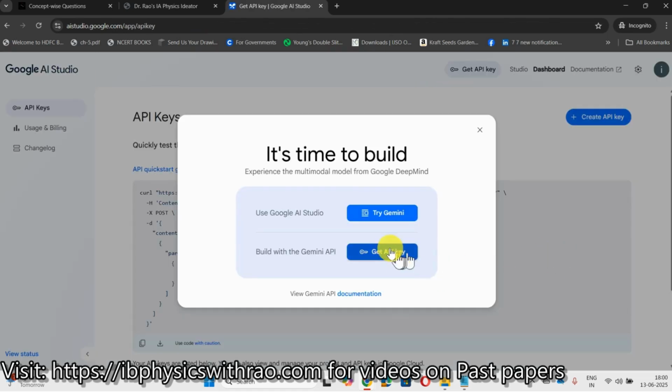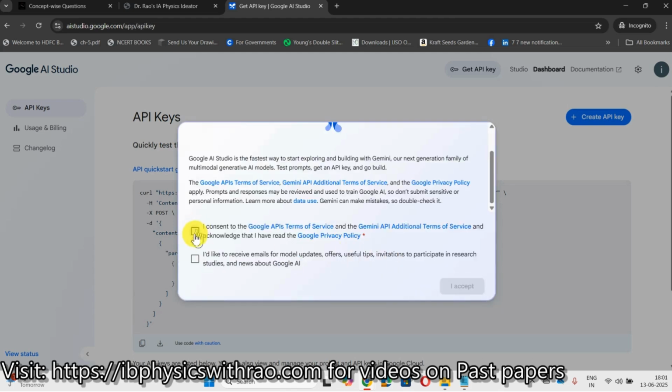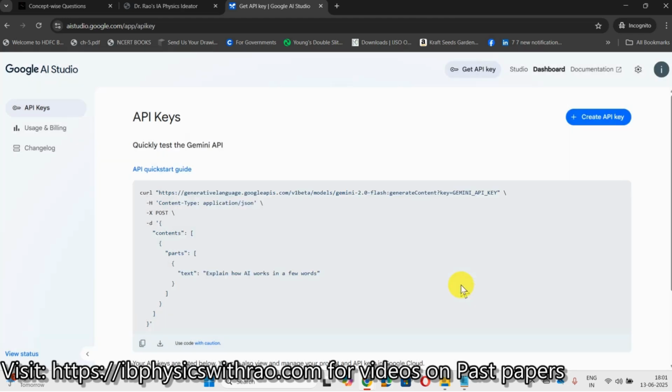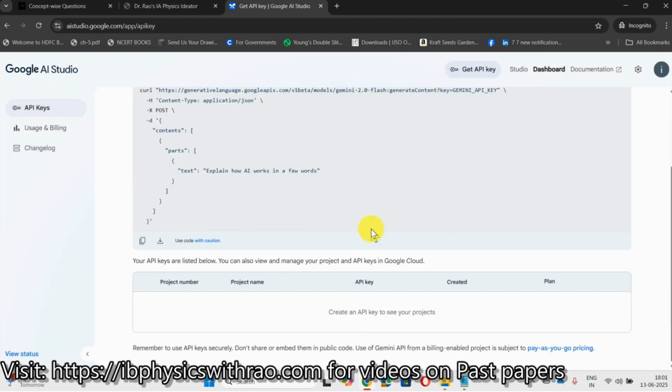Now what you can do is click on this one here, get API key. Click on this, it will ask you for 2 checkboxes. Click on these 2 and then click on I accept. When you do this, you get this page over here. Still you have no API key over here.